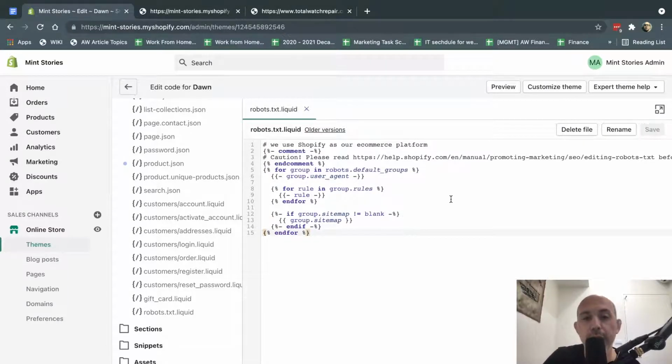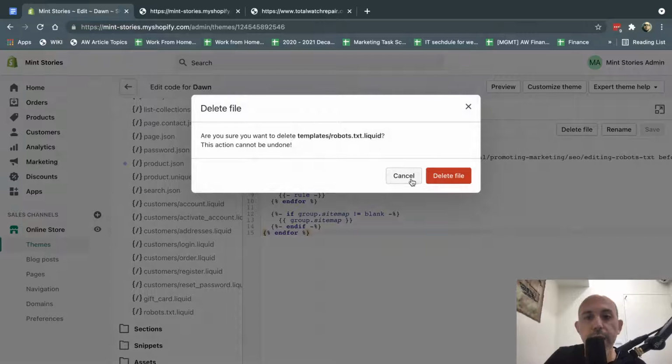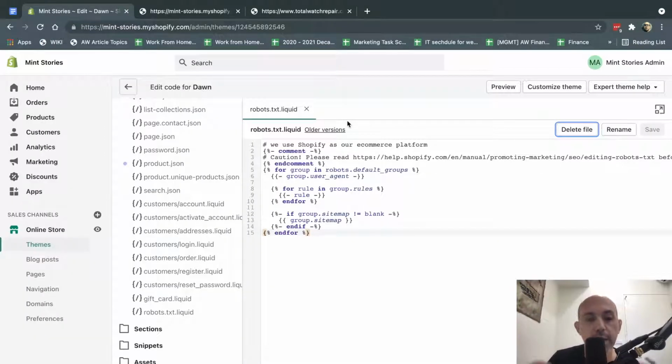Now, if you did something and you're not sure and you want to go back to default, you can always just delete it. If you delete this, it'll just use the default one without the file, and you can always recreate it if you want to do custom.